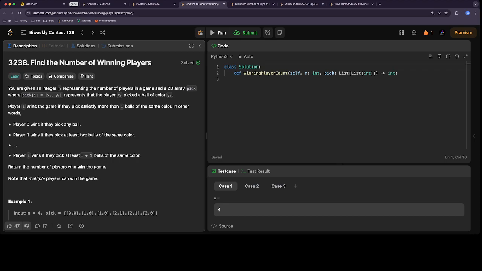Okay, so the number of balls that they have to pick depends on the number of the player. So yes, for player 0, it has to be greater than 0. It's called a game, but seems pretty independent, right? Each player picks up balls.